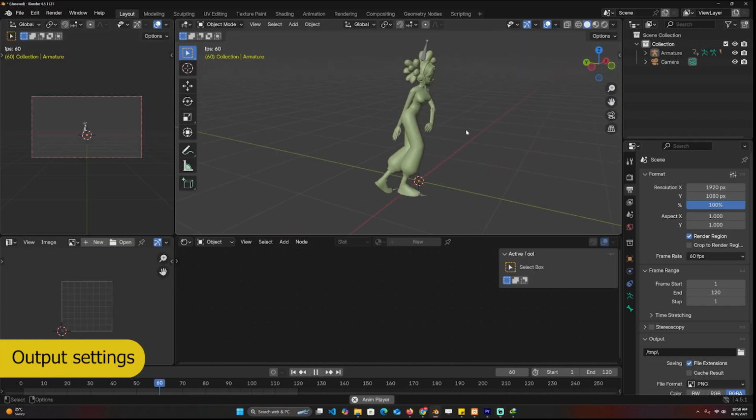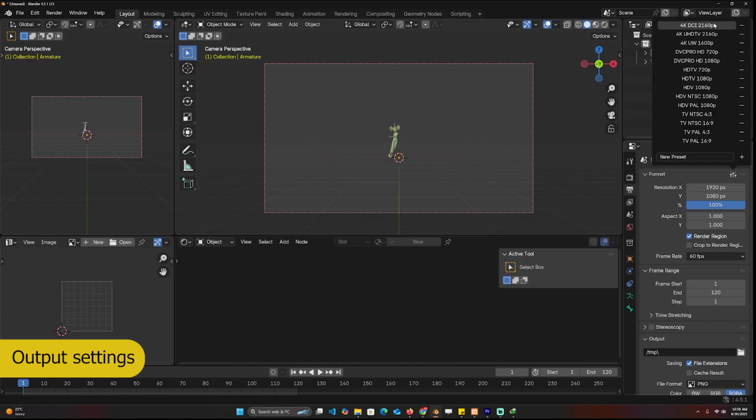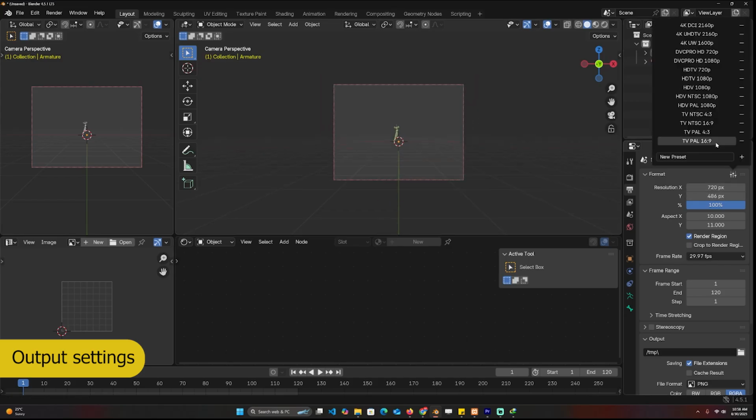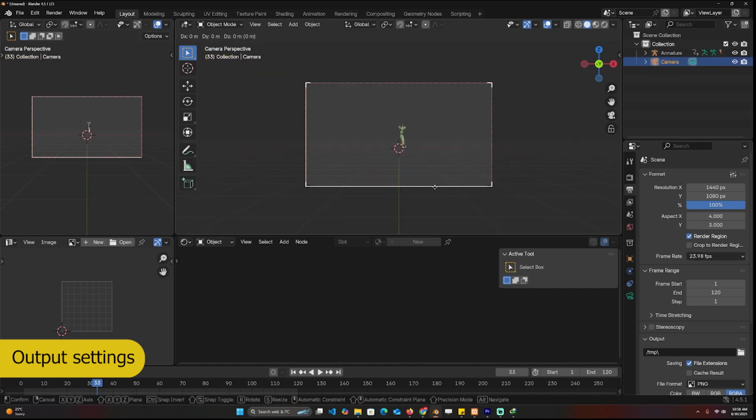The output settings in Blender determine how your final renders and animations are saved, and getting them right can save you a lot of frustration later. Under the Output Properties tab, you'll find options for resolution, frame rate, and file format. Resolution sets the size of your final image or animation. By default, it's 1920 by 1080, which is standard HD. You can increase it for higher quality or lower it for faster test renders.